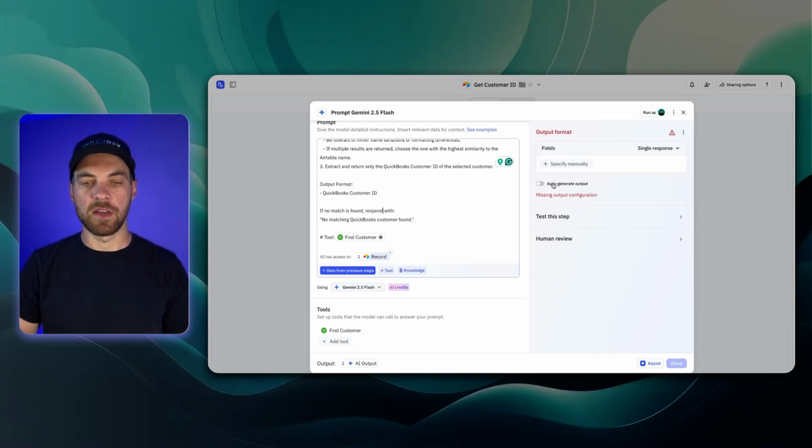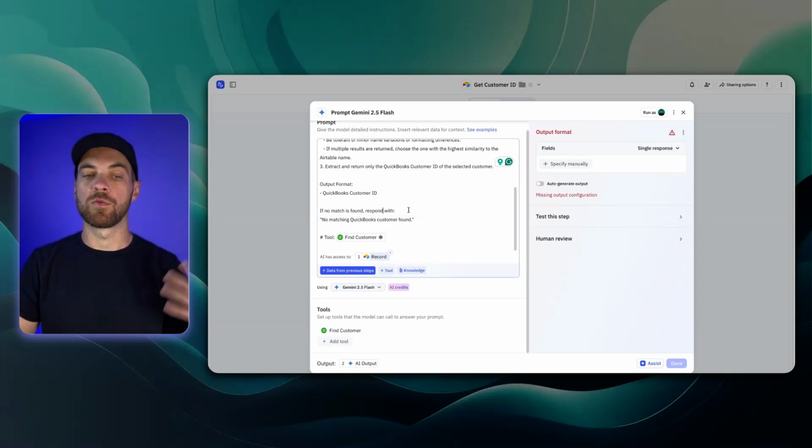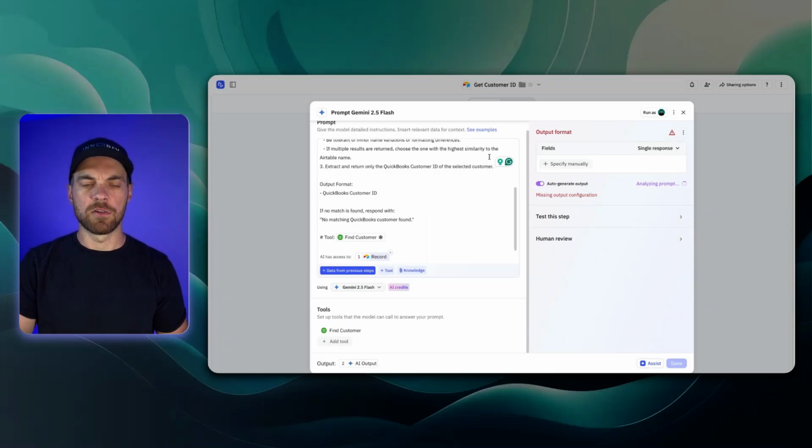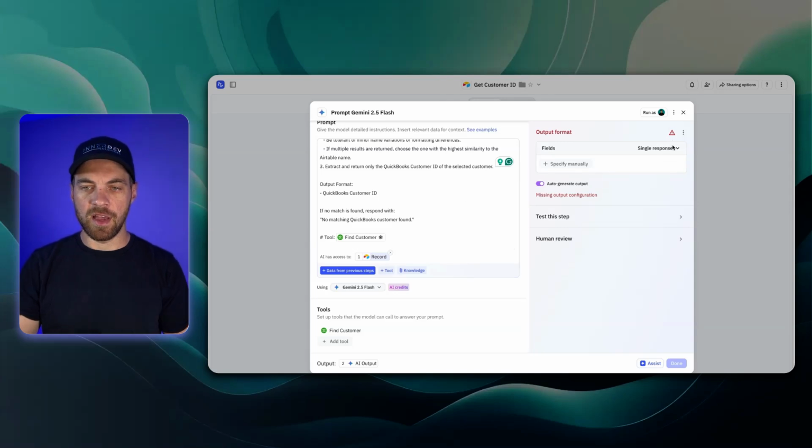I've got my model specified, and now we can see the tool that it's going to use is this find customer. Now, in our case, it's going to be really simple. We're just going to look for a single response format of the QuickBooks customer ID. But if you toggle on this auto generate, it'll read our prompt and try to determine what we need. And it looks like it's having some issues for some reason, which is fine.